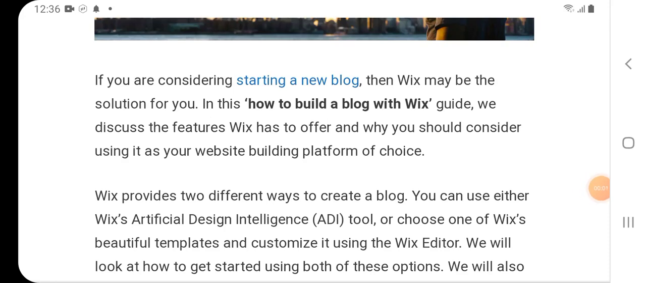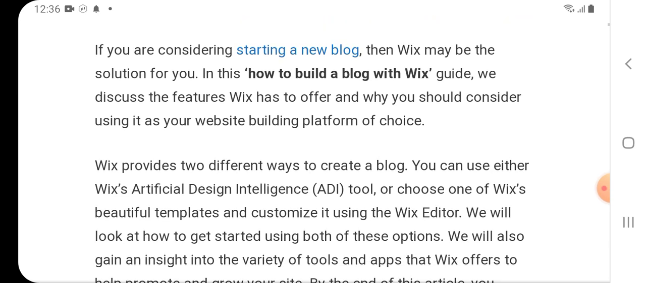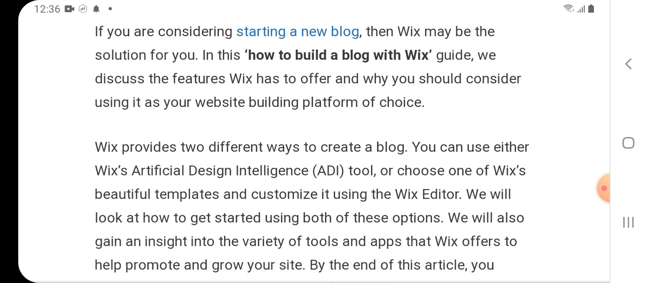How to use Wix blog. If you are considering starting a new blog, then Wix may be the solution for you. In this how to build a blog with Wix guide, we discuss the features Wix has to offer and why you should consider using it as your website building platform of choice.